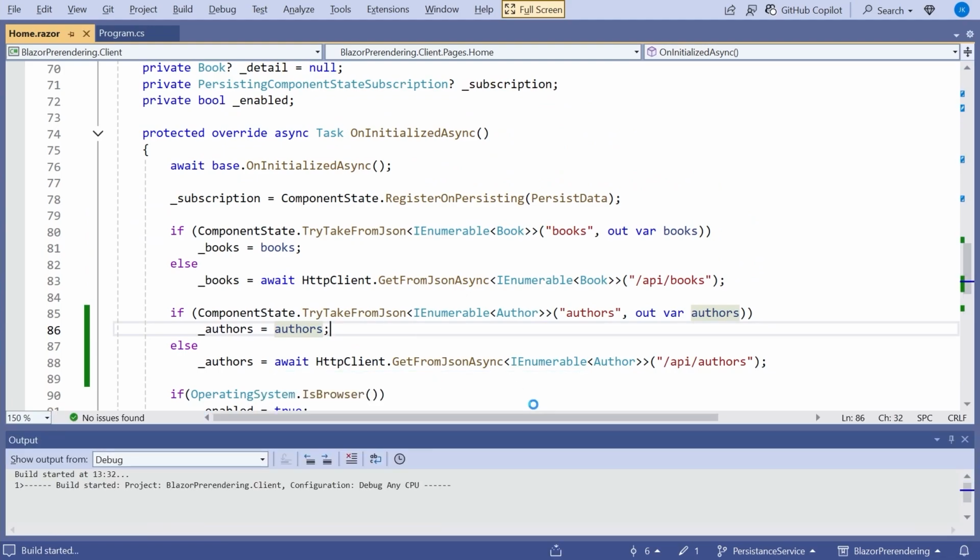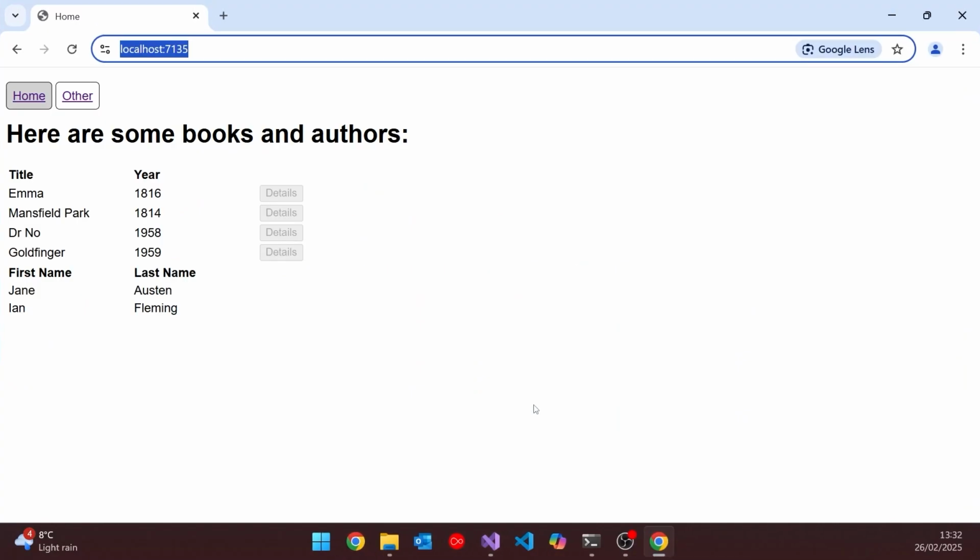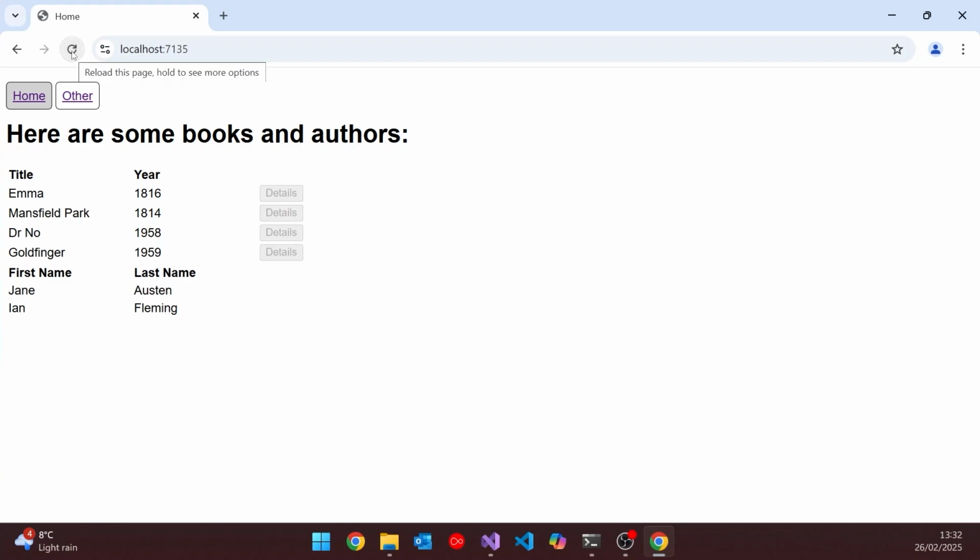And so if we run that up, then this time you'll see we don't get the flicker because it's only needing to call the API once, because now both tables are being loaded in the same way when the WebAssembly loads.